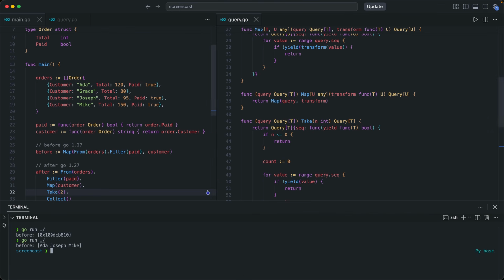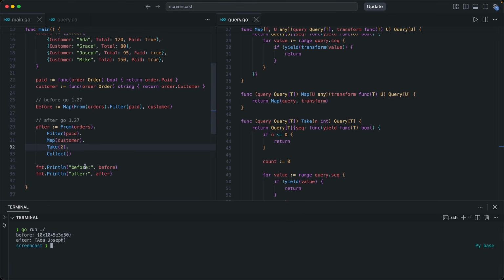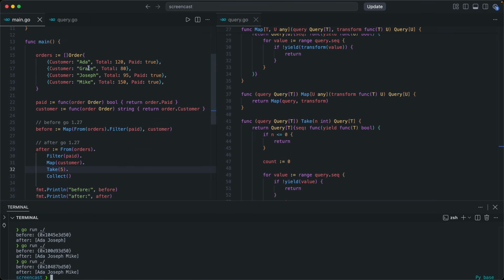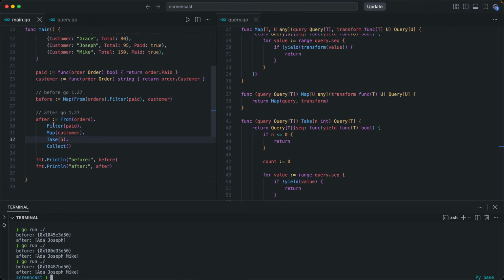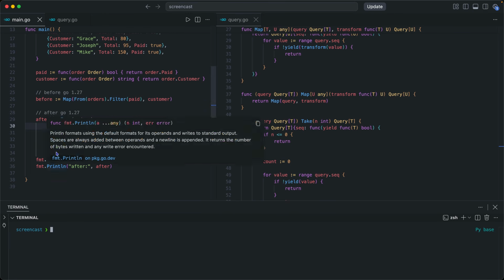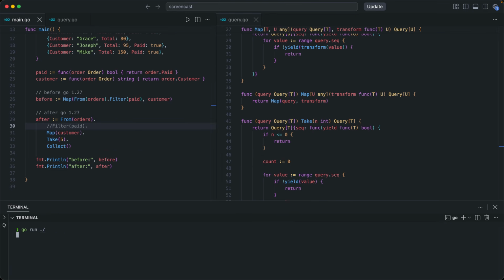We no longer have an error, and I can run the code and look at it. It gives me Ada and Joseph because we take 2. If I say 3, we should have 3. But if I say, let's say I say 5, what happens? We still get 3 because of the condition here, which is paid. What if we comment out the paid part? And this is the beauty of the way we chain this method. You can take out any of them without causing problems. We look at, then we have everyone.